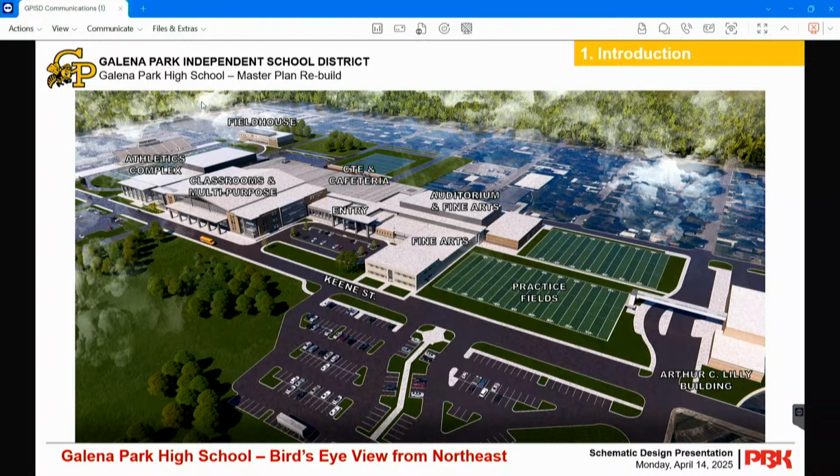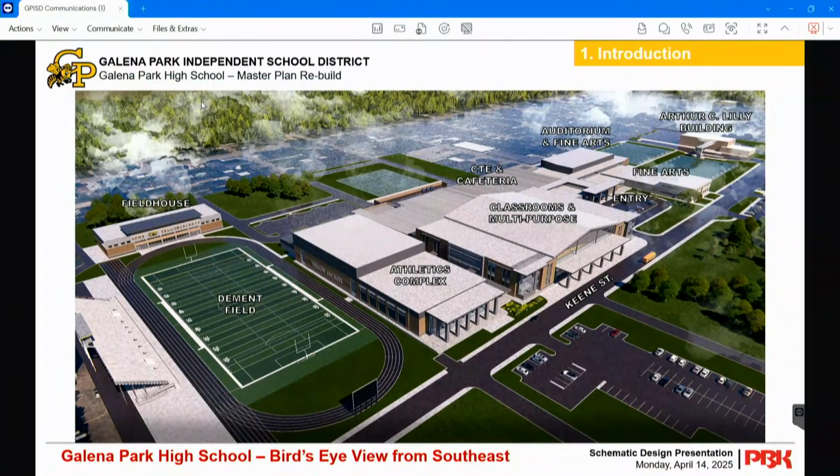Then further back, you see obviously the CTE and the cafeteria that is already there. Then the classroom wings, that's pretty prominent. That's the 3-story, plus the big multi-purpose area. And then on the far left is the athletic complex, and then on the way back is the new field house. Same thing on this one, just looking from the same street, Keene, but looking further south. Now we're looking at the Menfield, and then I'm basically taking it all the way up. Same elements, just from a different point of view.